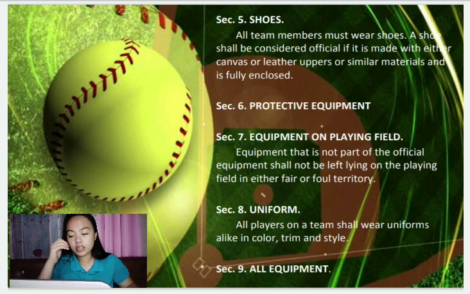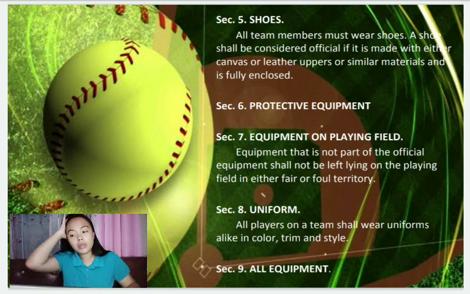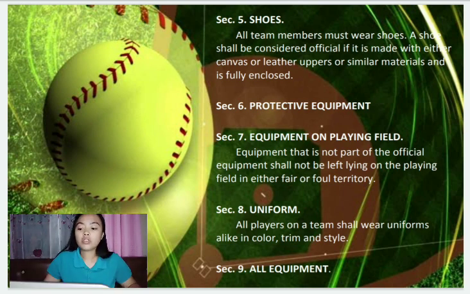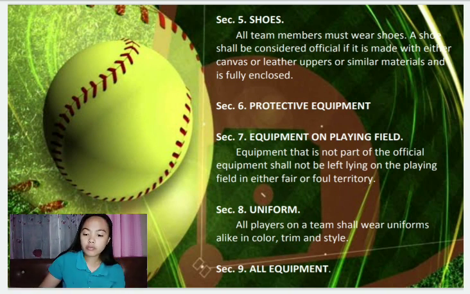Next, section 8 is the uniform. So all players of the team shall wear uniform alike in color, trim, and style. A reference to coaches' uniform is found under Rule 4, Section 1B.